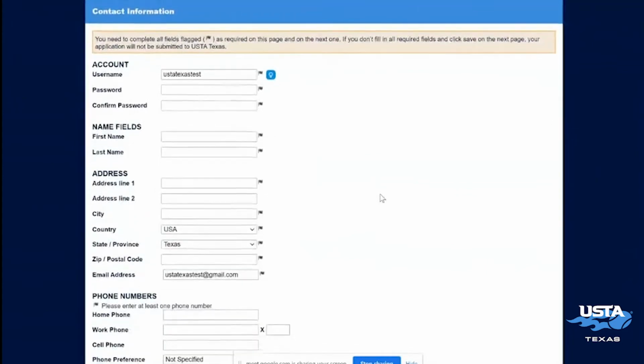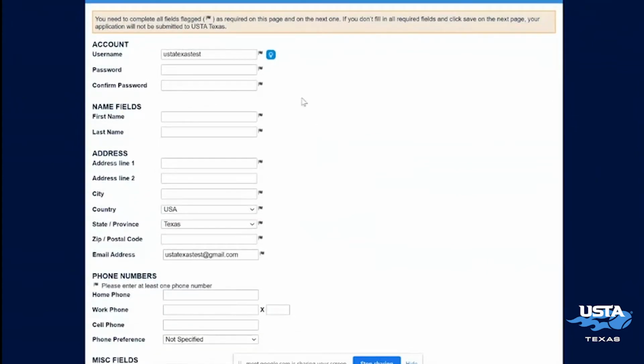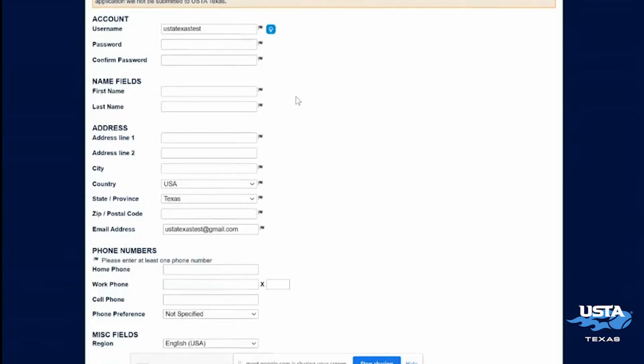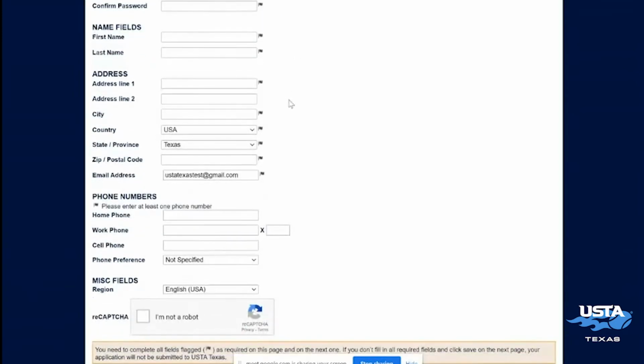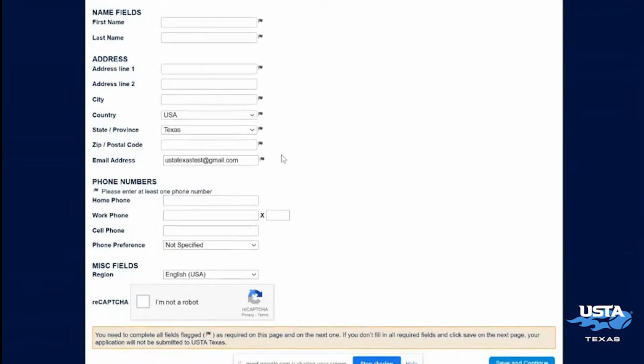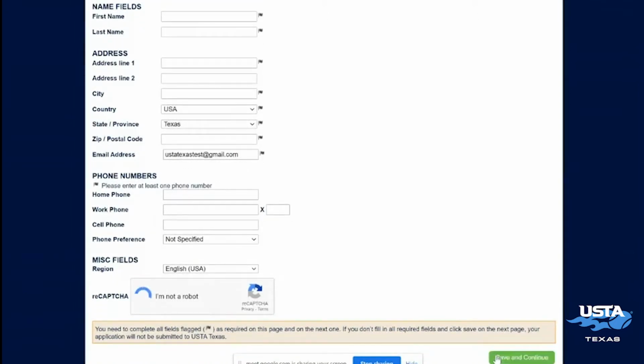Here, you'll enter your contact information. Note that all of the fields that have a flag to the right of them are required, so you'll need to enter information in those fields before proceeding to the next sections of the application. Here, you'll confirm your username, as well as enter a password. Be sure to select a password that's safe and secure, but also one that you'll remember. After you enter your name, your address, email address, and your phone number, you may click Save and Continue to move on to the next portion of the application.